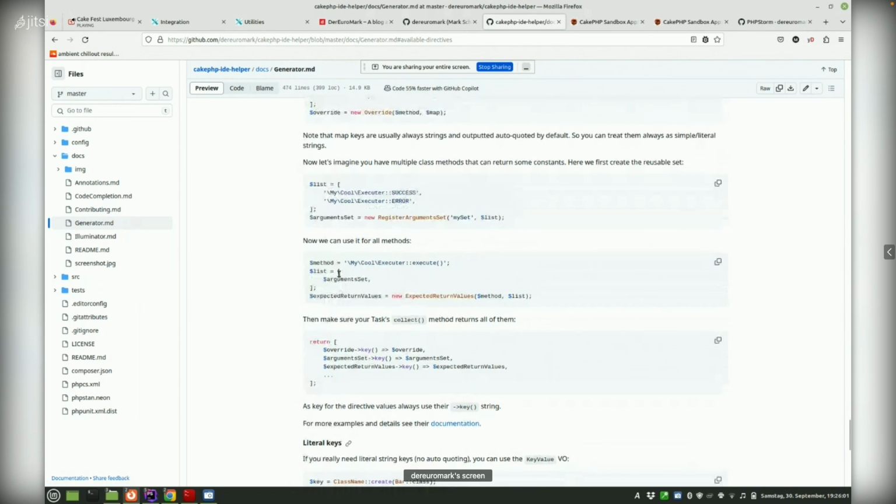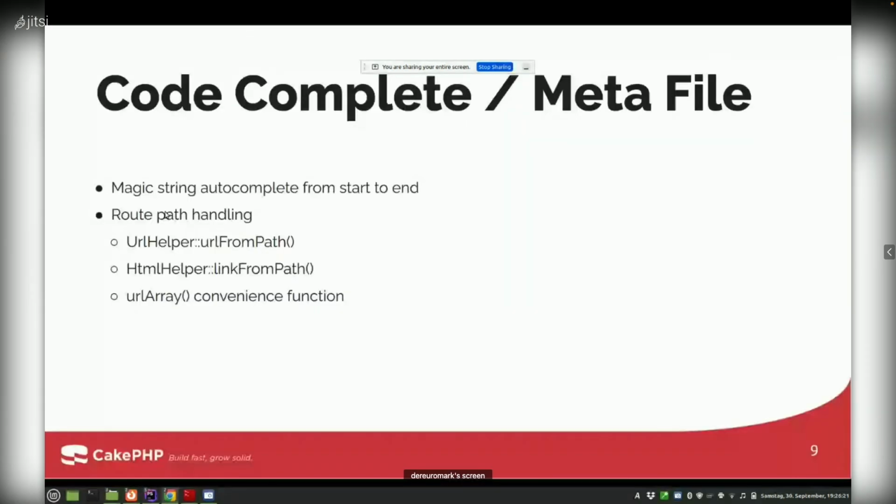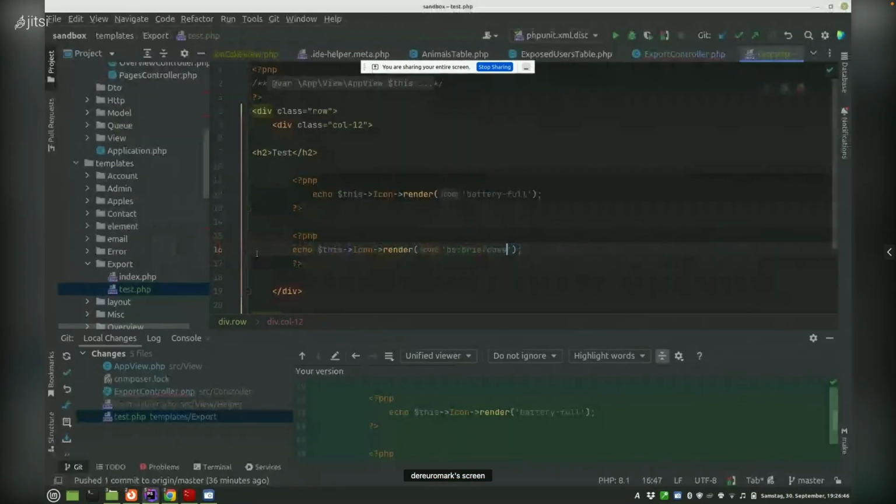Completion and file usage can also be very powerful. It's the new route path handling. So you might have seen in Cake 4.4 or something where it was added that you can create URLs, not just from the array with controller and action and so on, but you can also create them from paths.